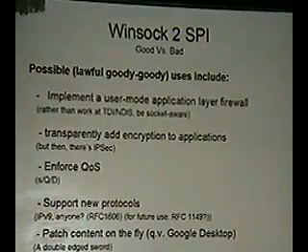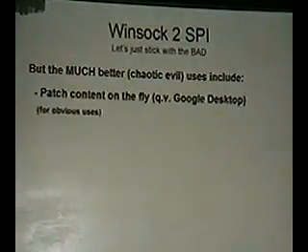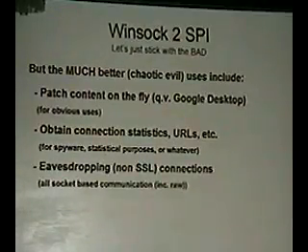Whether it's a legitimate use or an illegitimate use remains to be seen. However, the much more chaotic uses would be to patch content on the fly in the illegitimate sense. And again, we're talking about rewriting web pages, rewriting IMs, doing a lot of other nifty stuff, which I will not disclose here. Obtain connection statistics, URLs, etc. Most of the spyware applications do exactly that. They put themselves in so as to gather your statistics. This was what the Kazaa spyware did. Eavesdropping on any type of connection, but again, non-SSL ones.